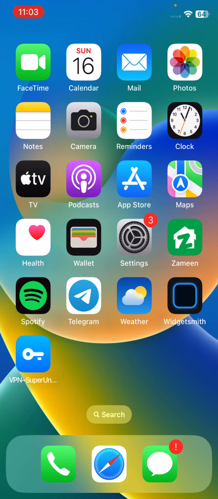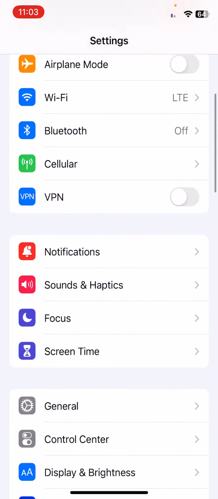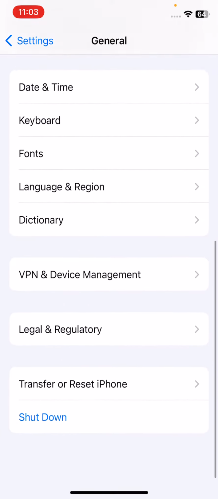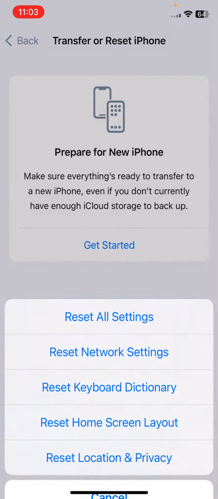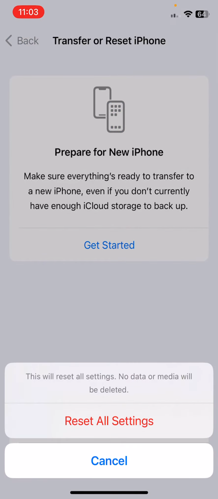And the last solution is open settings, tap on general, scroll down, tap on transfer or reset iPhone, tap on reset and reset all settings. So guys, this will reset all settings. No data or media will be deleted from your iPhone. So tap on reset all settings.